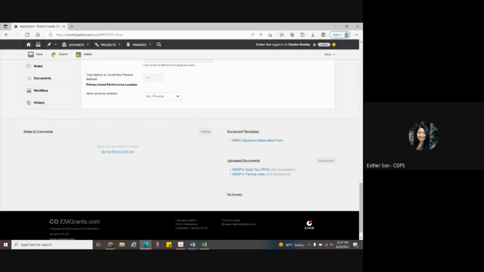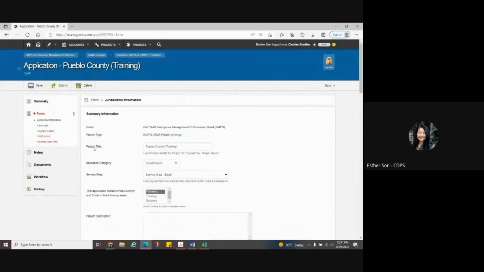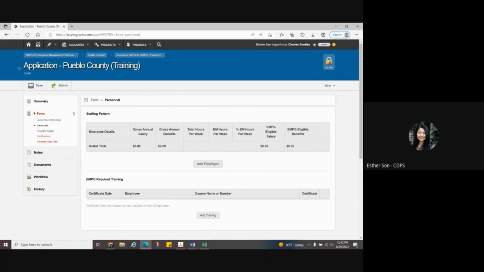Let's go back to the left-hand action menu bar on the way up. We just finished the jurisdiction information. The next item is personnel. So let's go ahead and click on personnel. The personnel has two sections, the staffing pattern and the EMPG required training. Let's fill out the staffing pattern first.